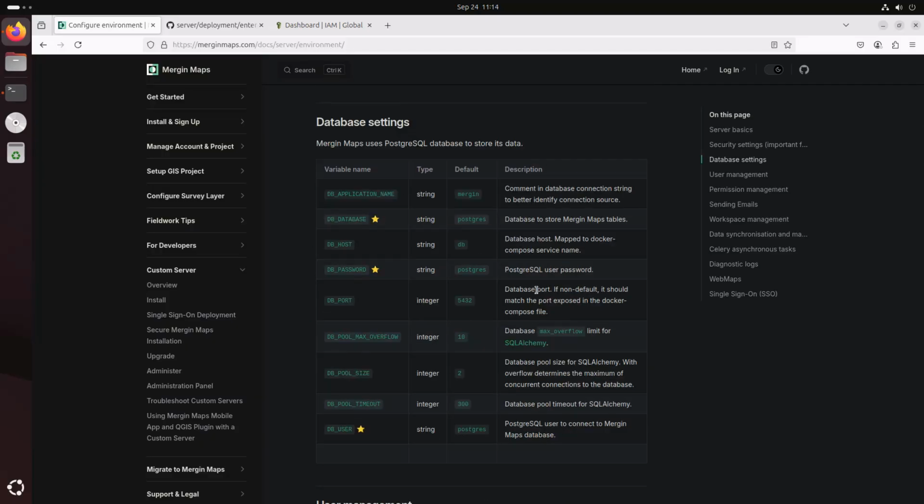Moving on to the database settings. A bit of overview here. By default, on the default deployment of Mergin Maps, the database is available for you as part of a Docker service deployment.